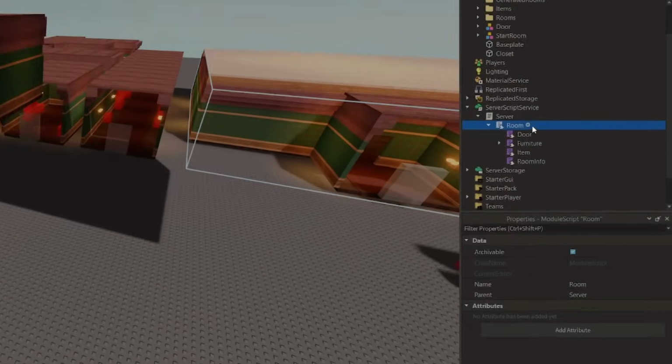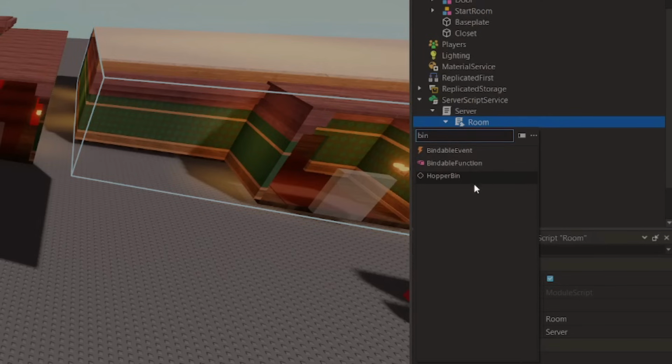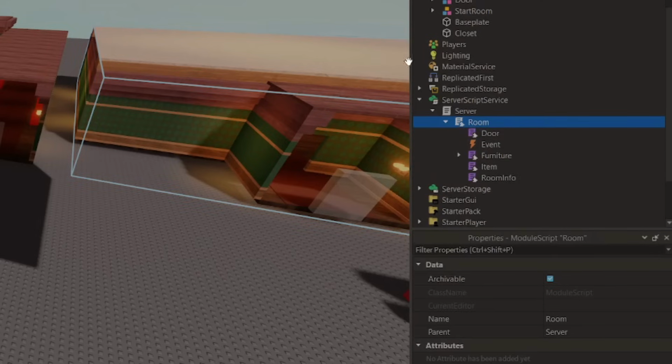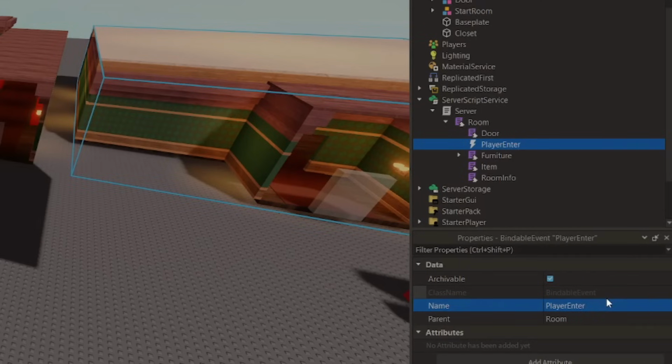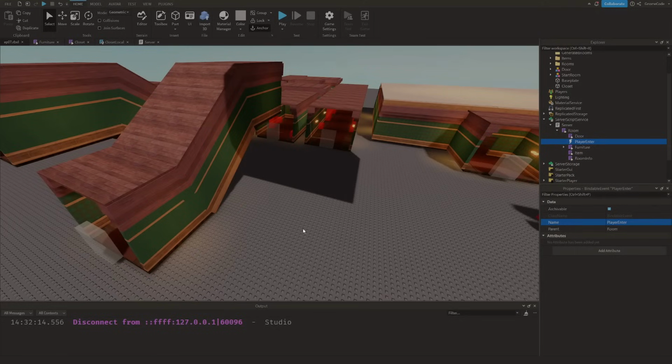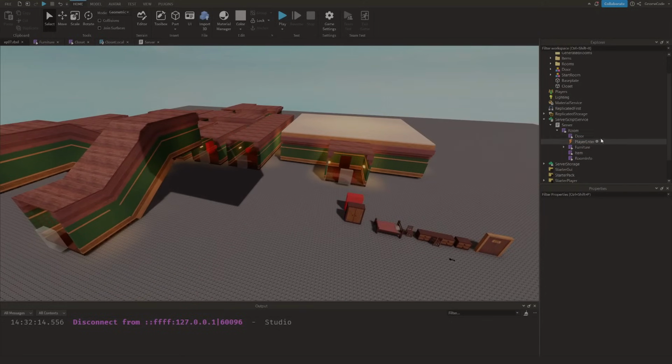We're going to pop this into the room and we're going to add in a new bindable event. You might notice all the icons have changed. They look a little bit different. Can be a bit confusing, but hopefully we can keep track of things. So we're going to name this bindable event player enter. Okay, and we're going to fire this whenever a player moves through a door, whenever they open a door, so we can know where they are.